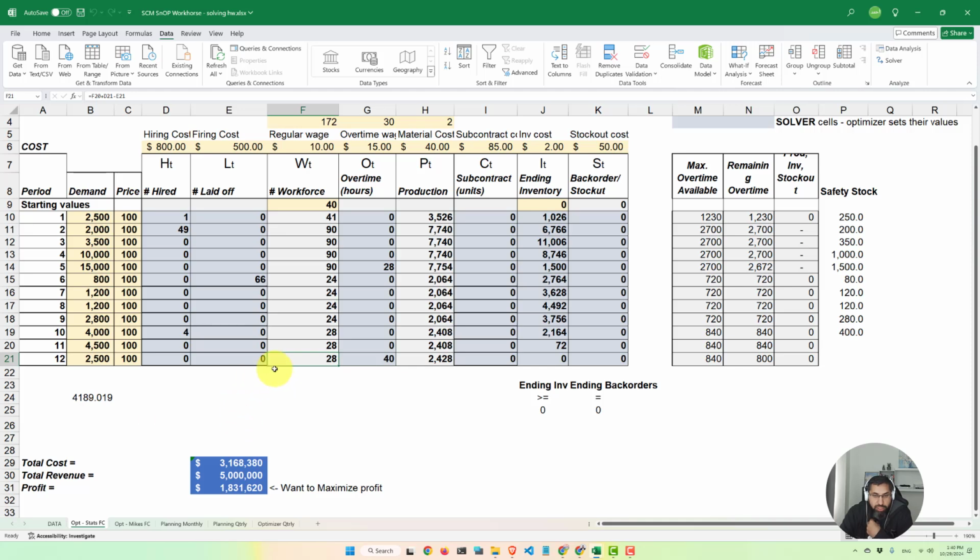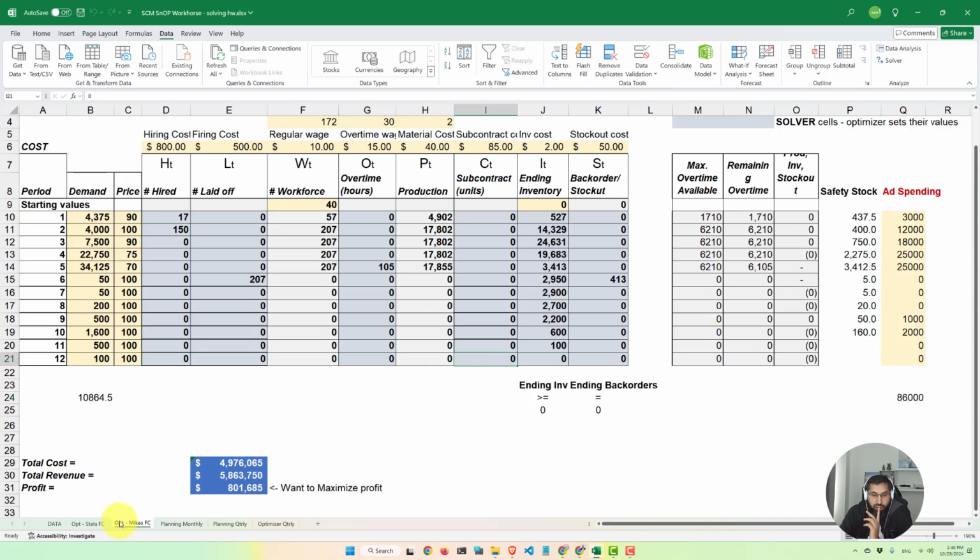But if you want to use it in real life and you want to add constraints about not hiring beyond a certain limit because you have a certain capacity to hire and train, and not firing beyond a certain limit, you can certainly do that to make these plans more realistic in real life. Okay, so that's it. Hopefully this was helpful.